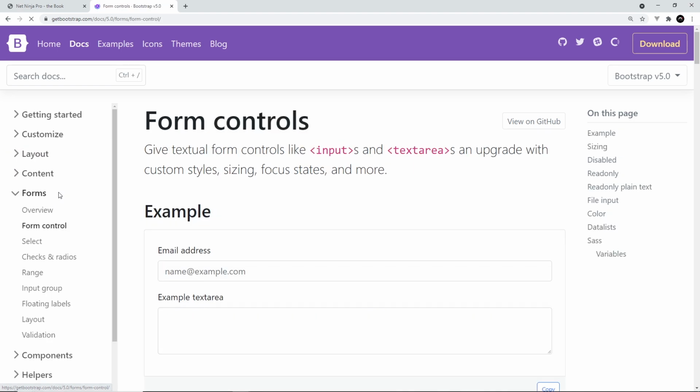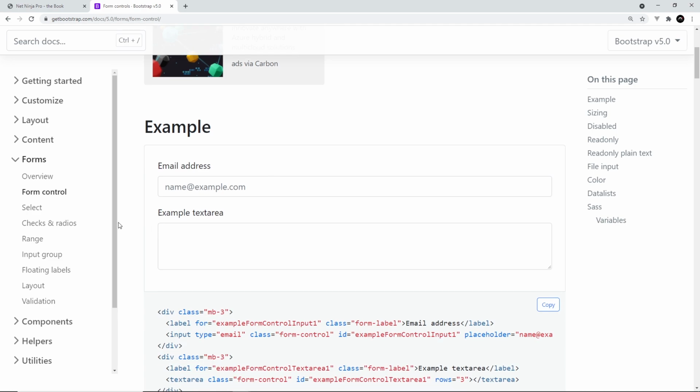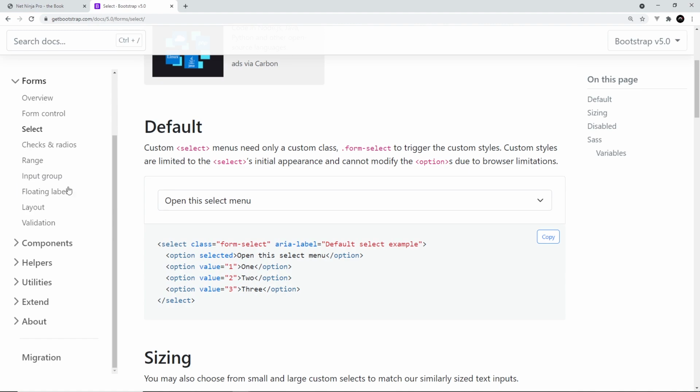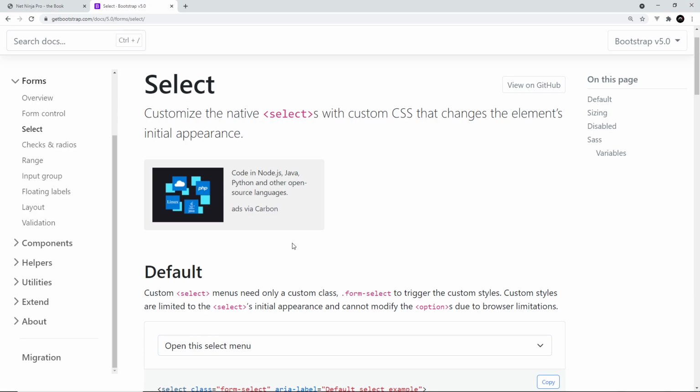Form controls are for input fields and text areas, and there's a section on select dropdowns and a bunch of classes we can use for those. Checkboxes and radio buttons, etc, etc. In this video I'll be using a few examples of different form fields and classes, but not all of them, because that would take a whole series in itself. Maybe that's one for the future. So let's give this a crack in our code.